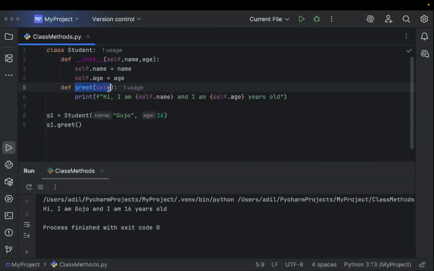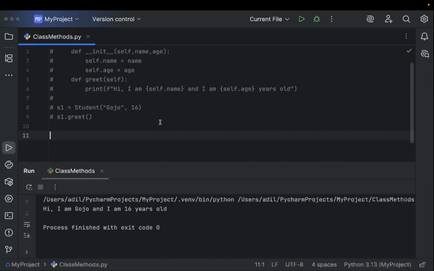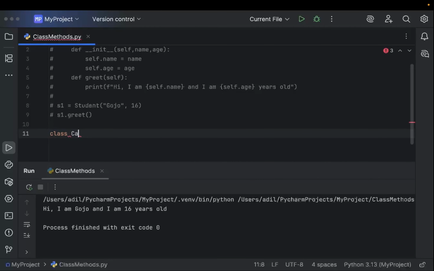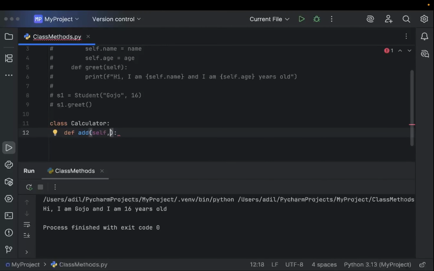Now in this greet method we just have this self parameter, means one parameter. Now let's take another example where we take more parameters in a method. So let me comment this and create a class called Calculator. Here let's write def add. First of all, we have the self parameter, then we can have more parameters. As you can see, it's not a constructor, it's just a normal method inside a class. Then I can have a and b, and here we can just return a + b.